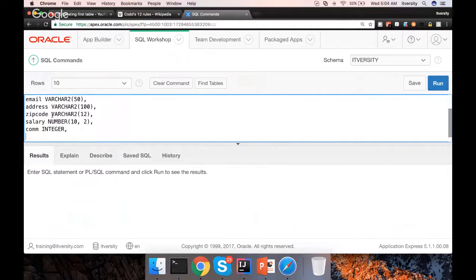Okay. So these are the standard fields. On top of it, one more thing which I want to highlight is the department. There are many other things which an employee needs to have.